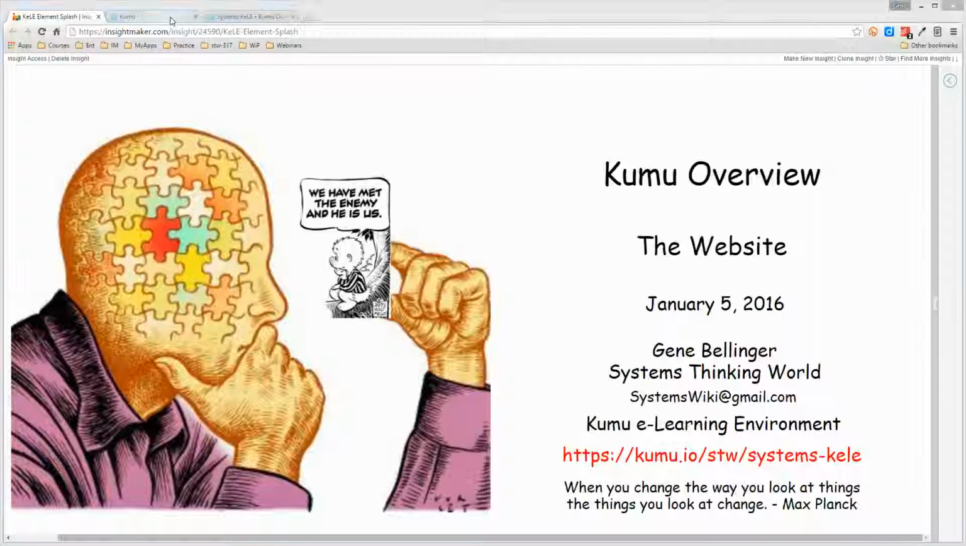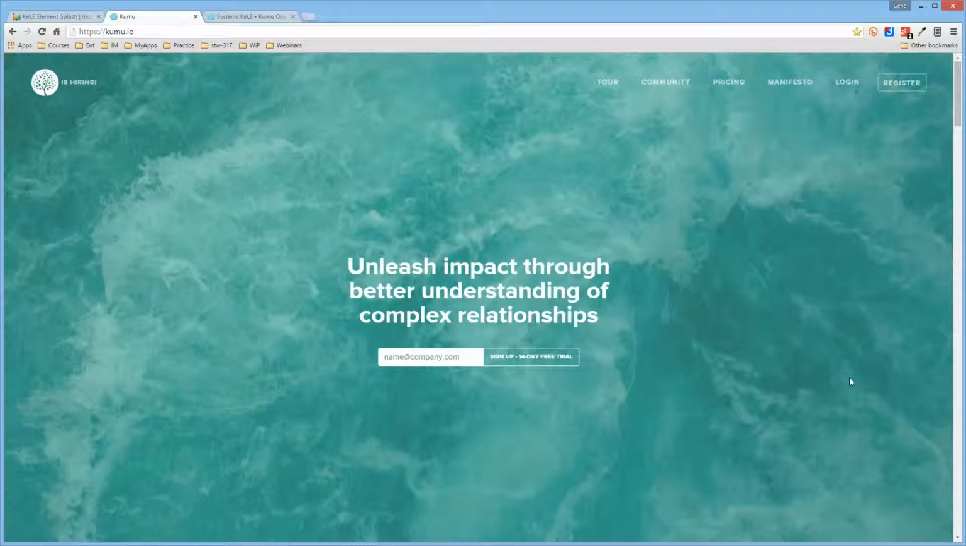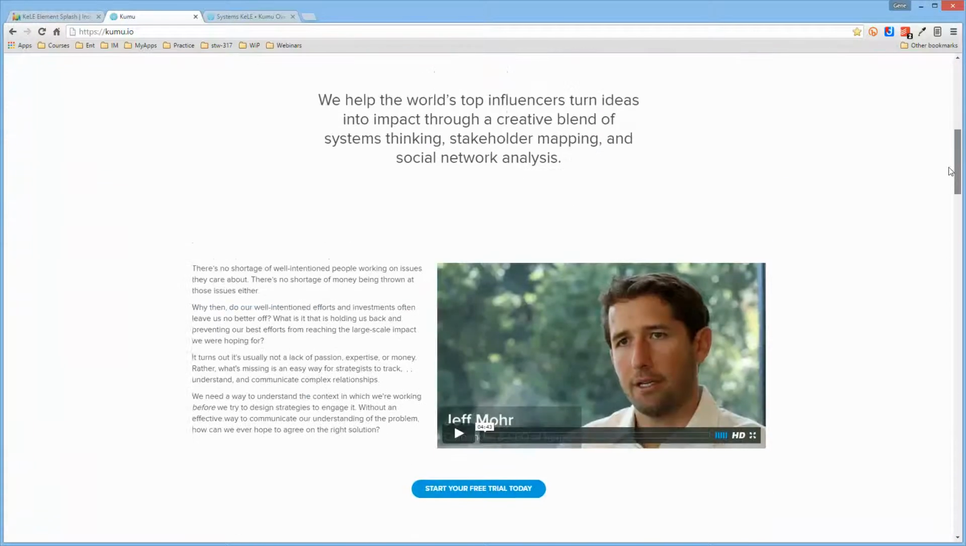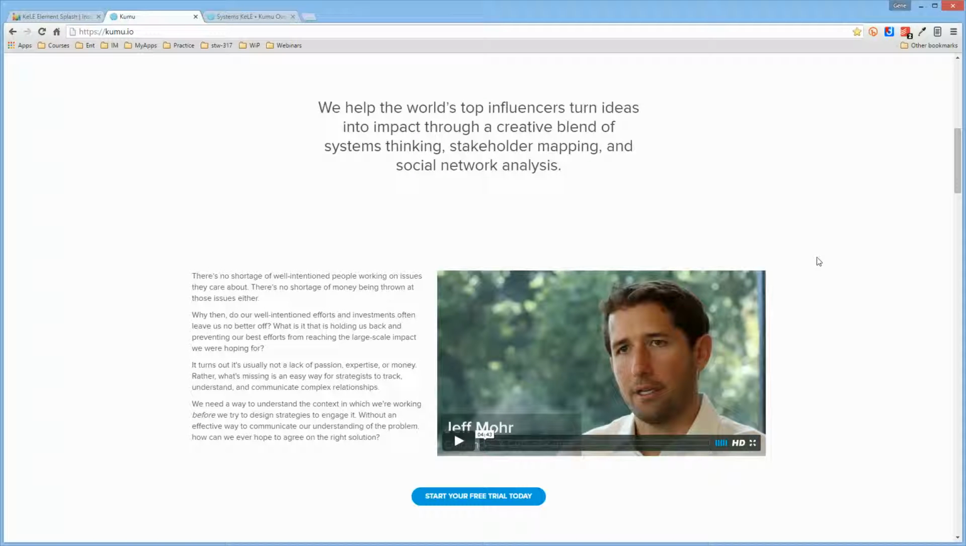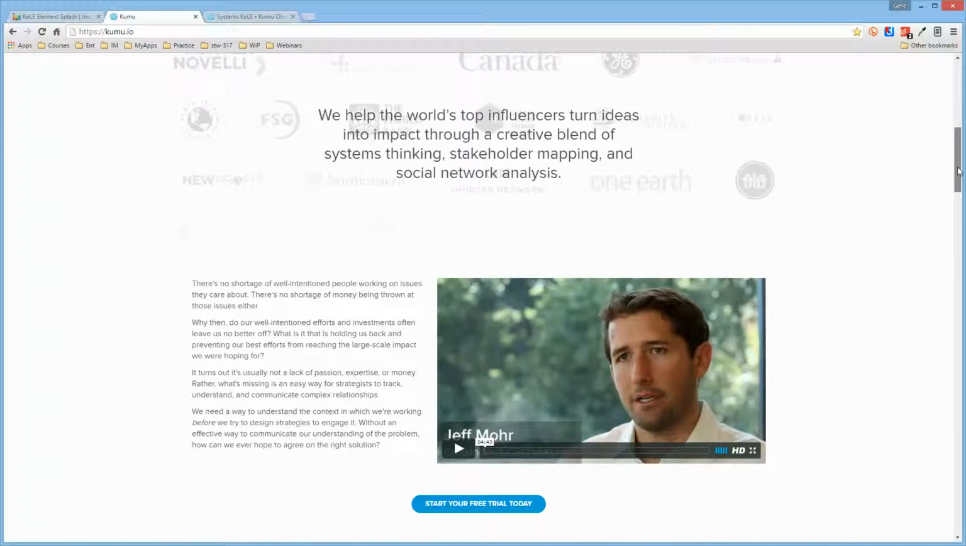When you drop into kumu.io, the first page is pretty unassuming, though without realizing it, you might miss the fact that if you scroll down, there's an overview. There's an introduction from Jeff Moore, one of the two founders, the developers of Kumu, Jeff along with his brother. Well, I recommend it highly.